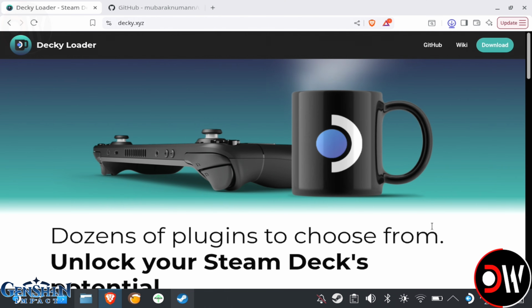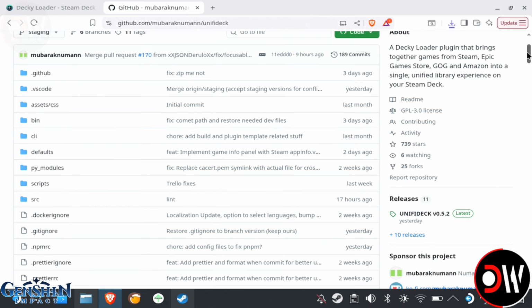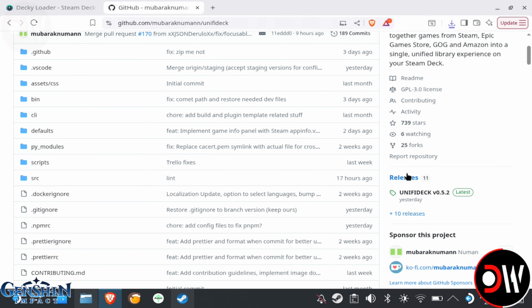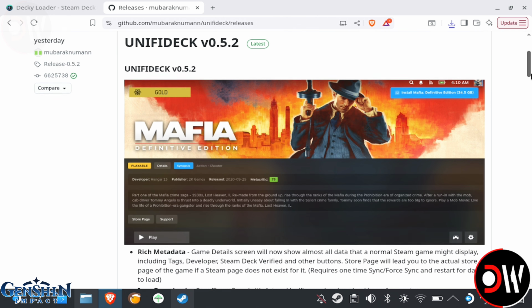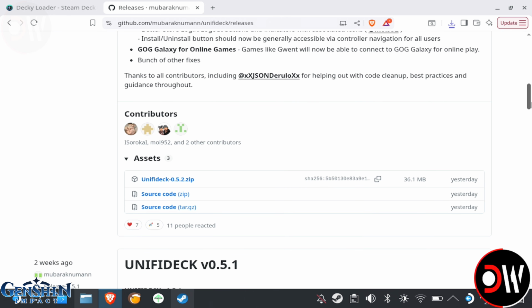Afterwards, we need to go to the GitHub page for a plugin called UnifiDeck, which allows us to easily play our Epic Games library in SteamOS gaming mode. We want to scroll down and go to Releases on the right hand side. Here we want to find the latest version and download the zip file to our downloads folder.